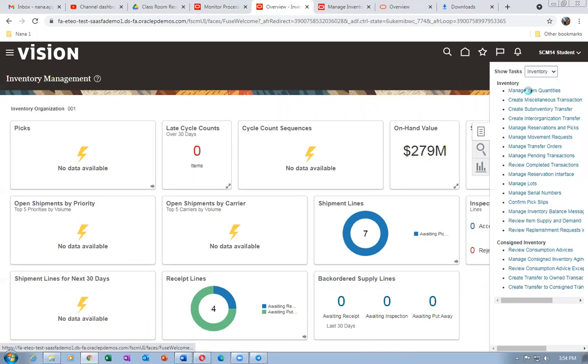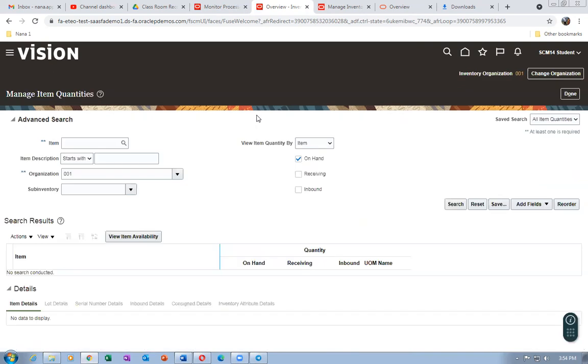We'll go to manage item quantities. So the item is J05, let's go to laptop. Click on search. So there is no quantity at all. Let us now import it and then show it.